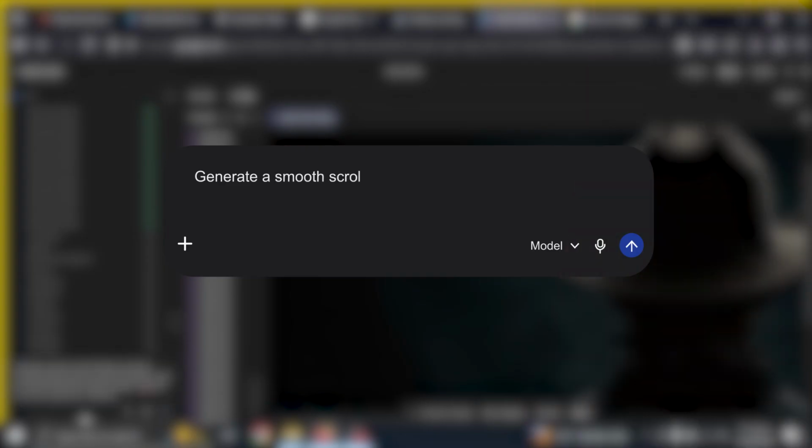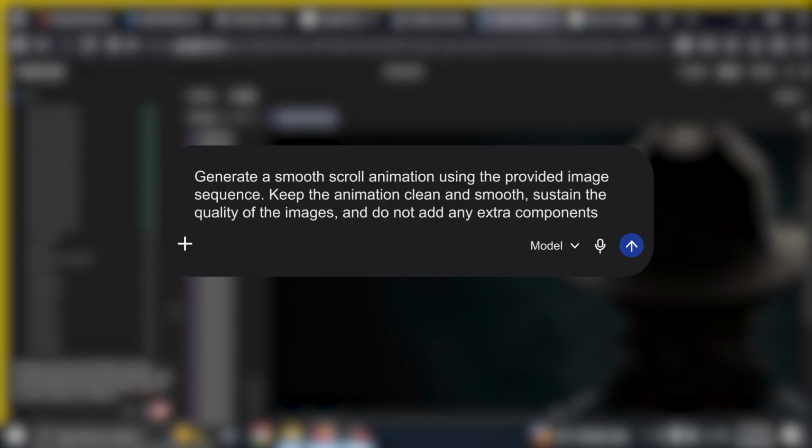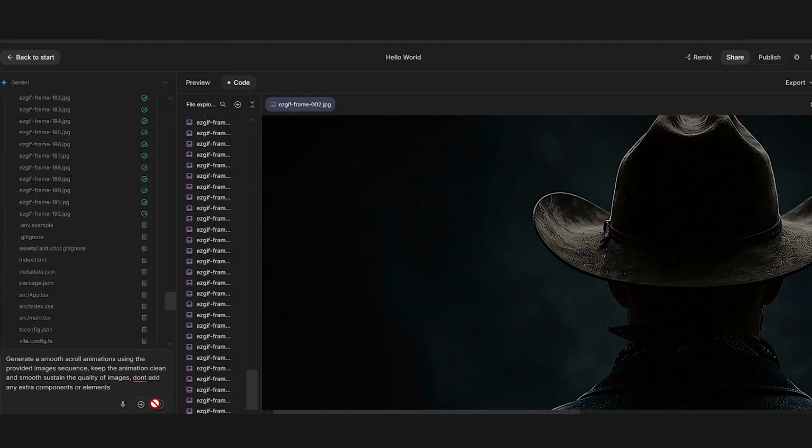Once the files are loaded, now we can finally tell AI Studio what we want to do with these frames. So I'm going to use this prompt. Generate a smooth scroll animation using the provided image sequence. Keep the animation clean and smooth, sustain the quality of the images, and do not add any extra components or elements. And let's see what happens.